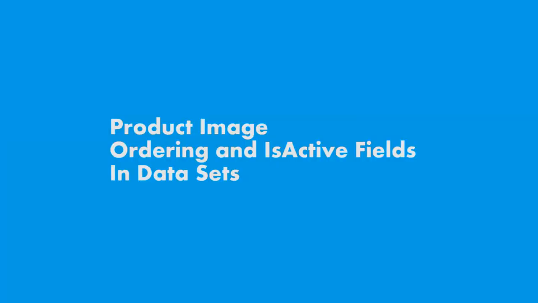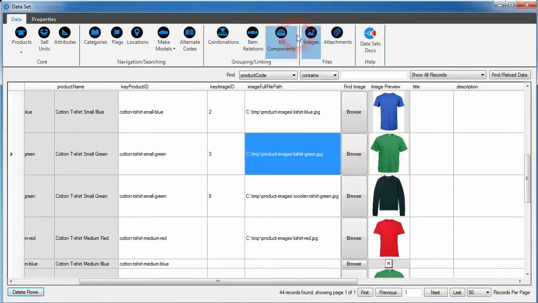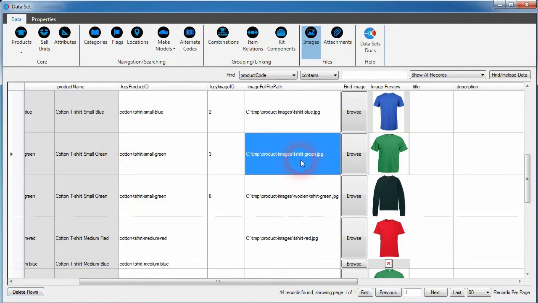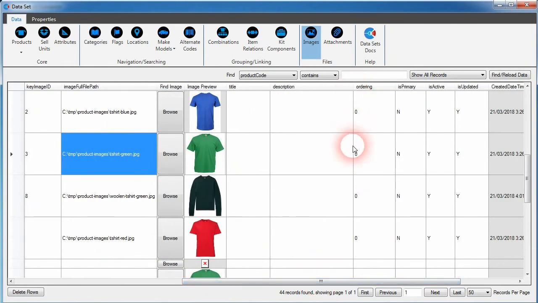Within the Squiz.com Connector's 1.23 release, we've made an improvement to the datasets feature. So if we open up a dataset, click on the View button, then click on the images, for images that are assigned to products. We have a couple of examples here where we've got some green t-shirts being assigned to a green cotton t-shirt product. There is now a column where we can set an ordering value against the images assigned to the products.